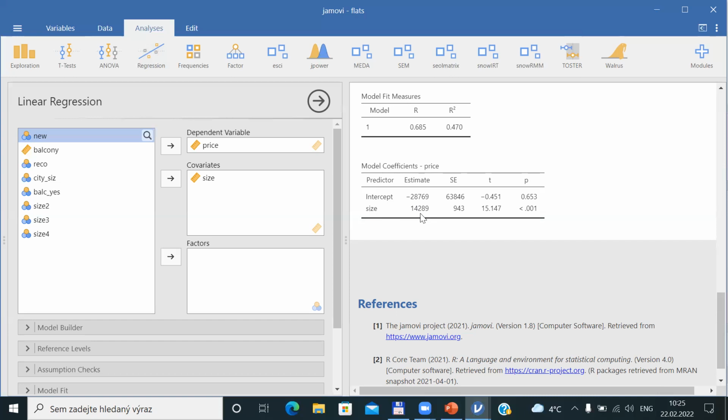But for the size, the interpretation can be twofold. Classical would be if the size of the flat is 1 square meter higher, you would pay approximately 14,300 Czech crowns more. Or another, and maybe easier interpretation would be that the average price per 1 square meter according to our model is 14,400 Czech crowns. So these are two possible interpretations.